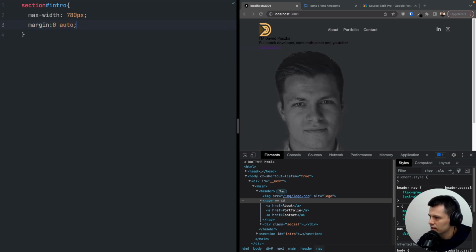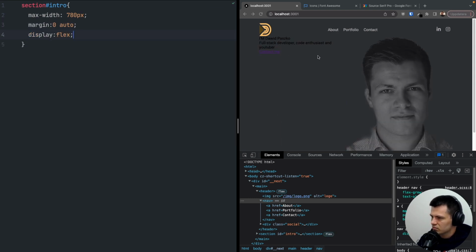Yes. Now I will also put here display flex. So we'll have this one on the left and this one on the right. Now let's see. Now everything should be in the middle, including the text. So let's do align items center. Yes. Now the texts here inside, let's style them.